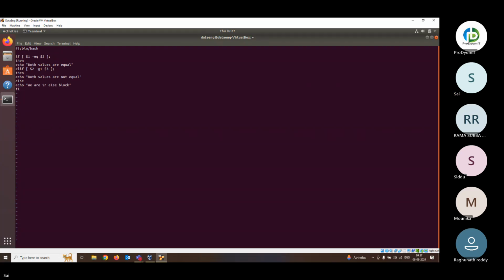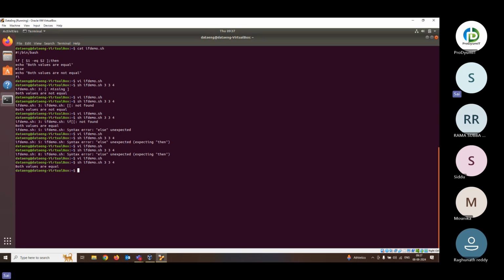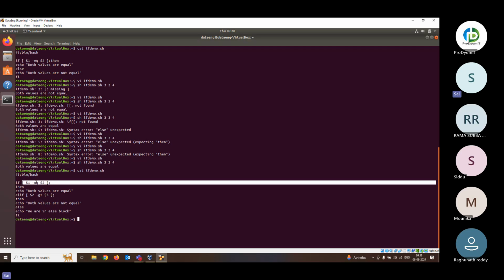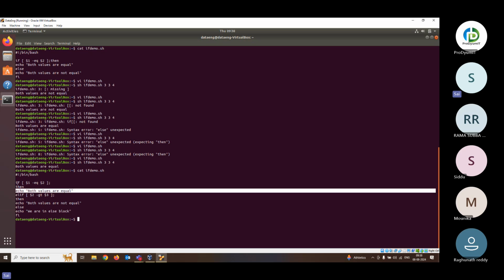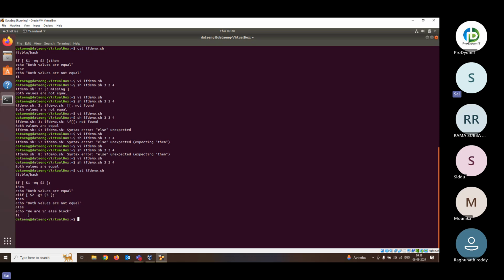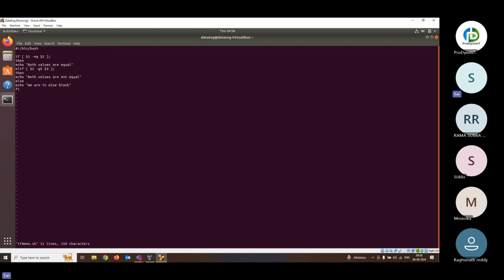Right? Both values are equal. Why is this executed? So let's see how it is evaluated. In if demo, what are the conditions that we have? Two conditions. One is $1, $2, nothing but the first and second parameters, whether both are equal or not. Both are equal, so it executed this and exited from this if. Let me do one thing. I'll add one more statement at the end so that it will be clear for us.